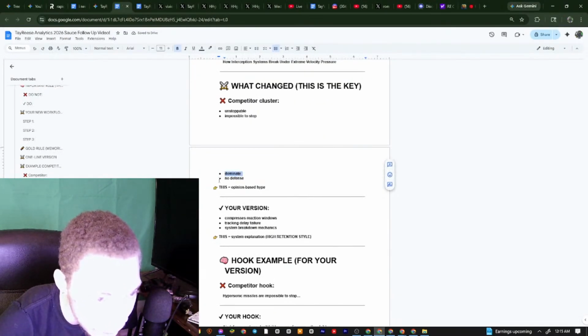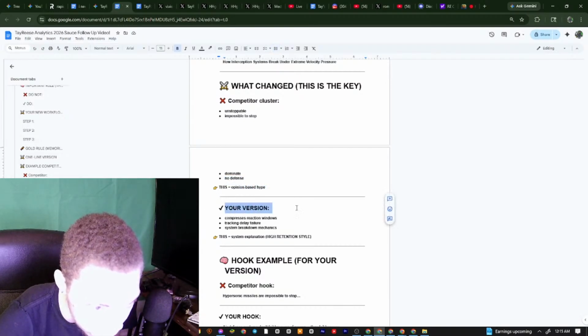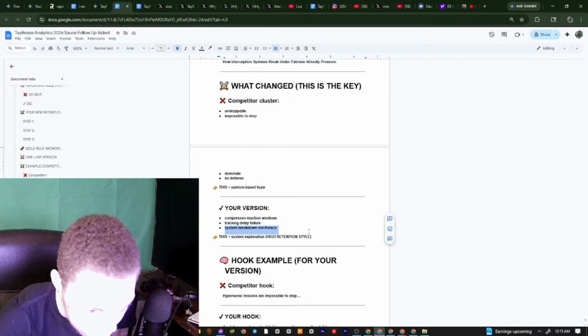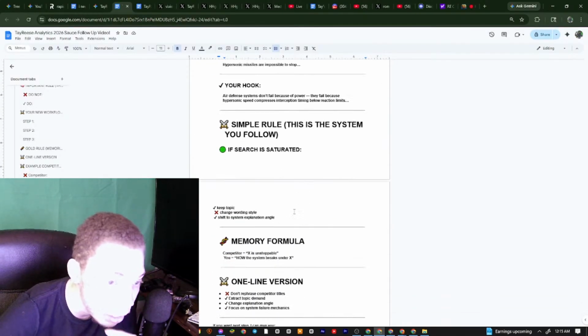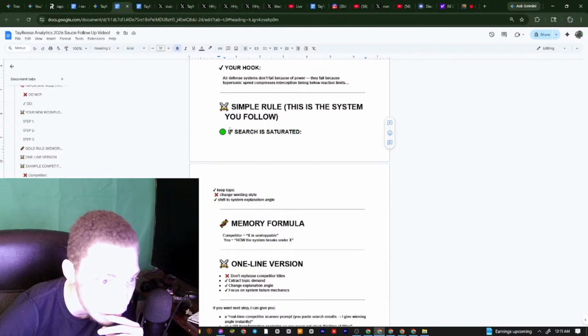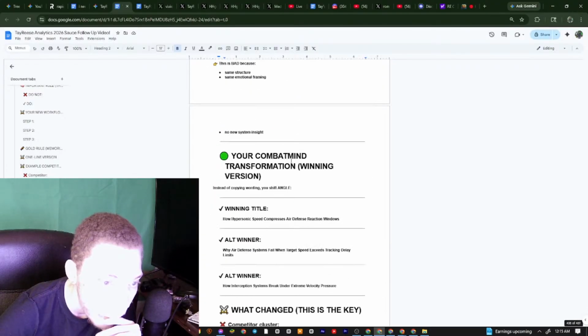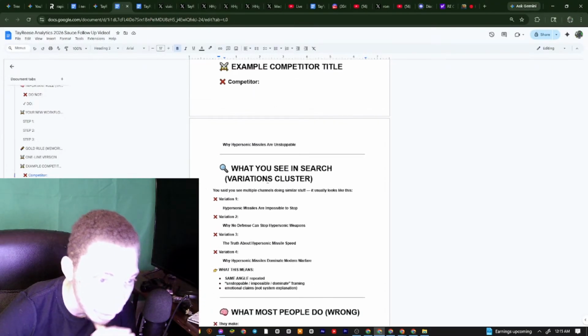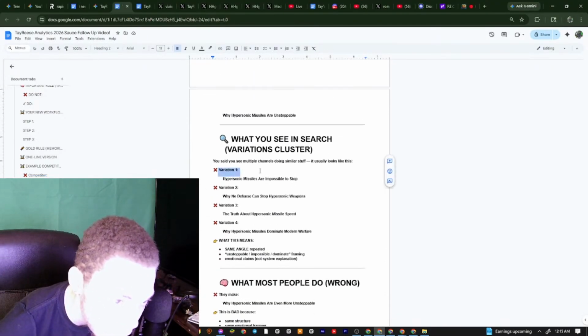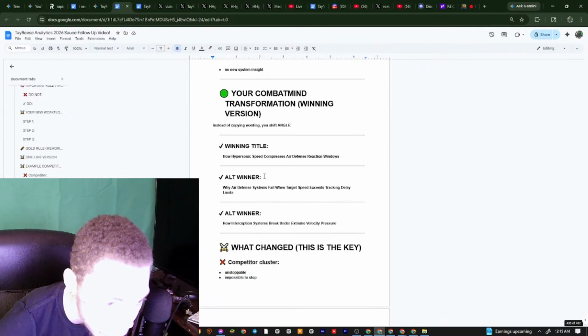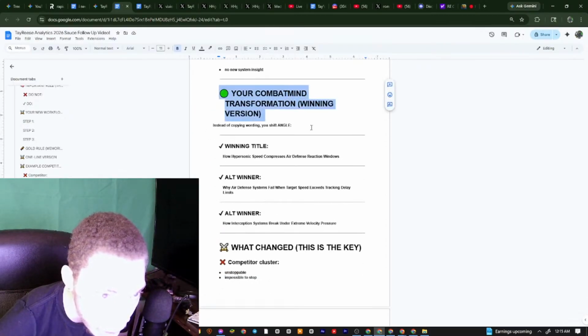Alright, so this is no demand, this is no defense. This is optional base height. This is your versions, compressed reactions, windows. This is tracking delays, filters. It says system breakdown. So you see, we got all these ideas right here. It says if the search is saturated. Yeah, so you see these variations: variation 1, variation 2, variation 3. You can see, look, this is your transformative winning variation. So you see examples, we got this idea, we got this idea.